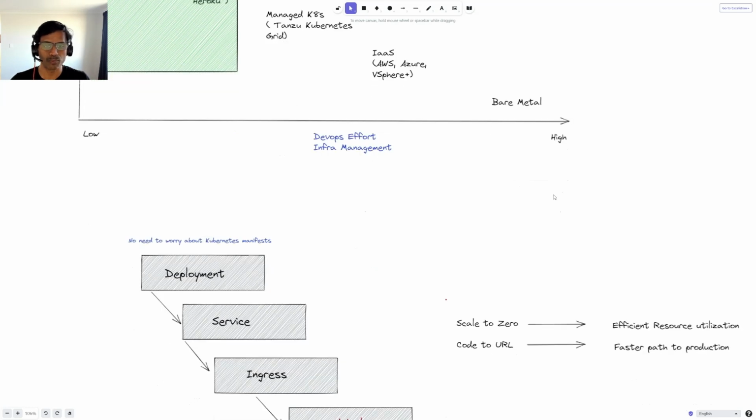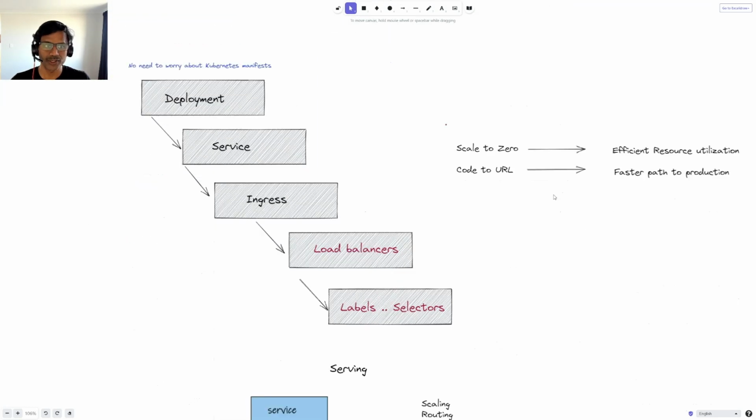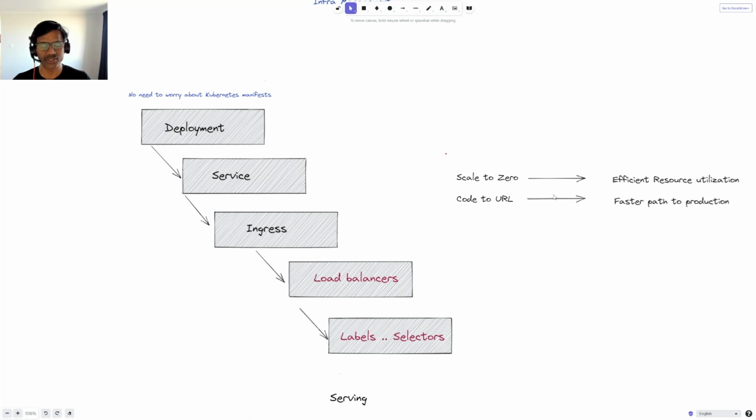Now, why is this so important in the Kubernetes world? In the Kubernetes world, a lot of organizations are moving to cloud native services and microservices architecture. And as part of developing microservices architectures, there are a lot of services being developed out there. For each and every service, a developer has to create, or maybe even a platform operator has to create, a deployment YAML, a service YAML, the ingress manifest, load balancers, labels, selectors, and there's a lot of work and effort involved in tying up all of these things together in order to deploy a simple service. It's not a fast path to production.